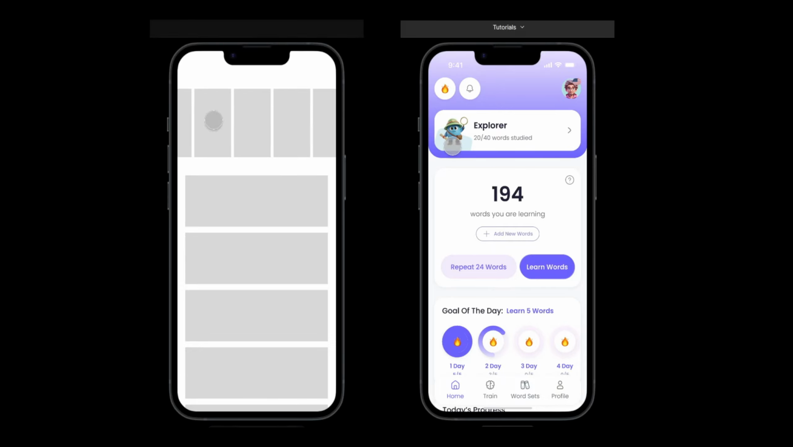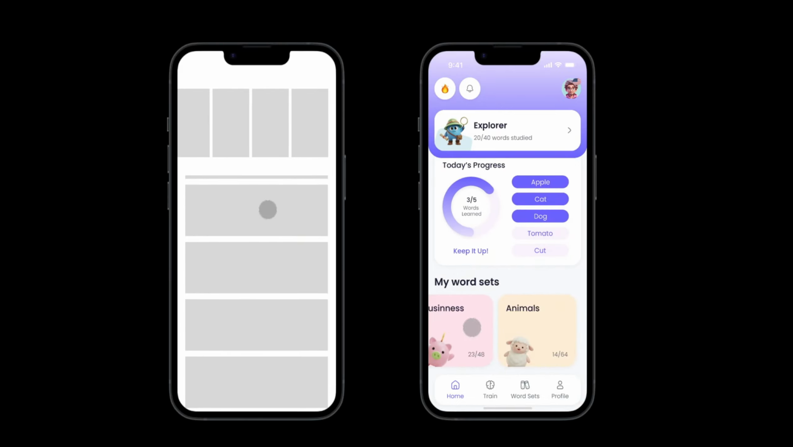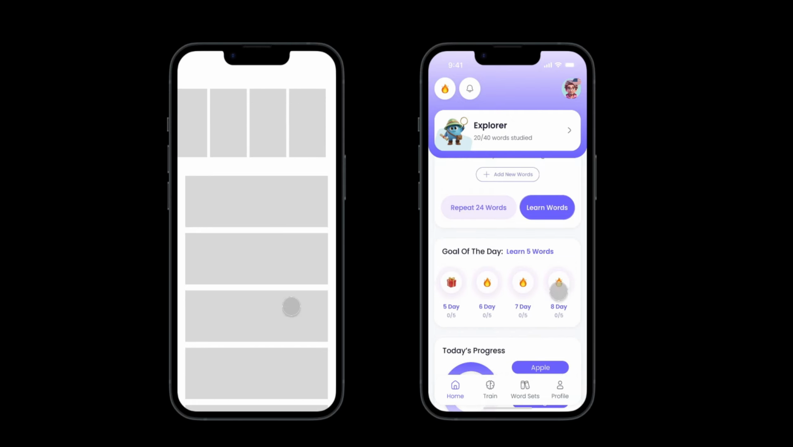Today, in this tutorial, I'll show you how to create horizontal and vertical scrolling in Figma.